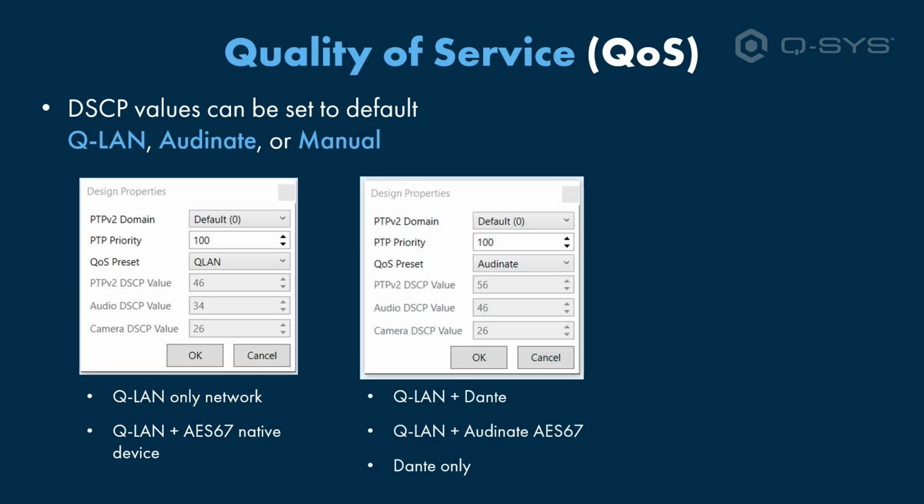If you change this to Audinate, that will automatically change our packets. It's as simple as that. We just say, hey, you know what? Let's take our clocking packets and now send them out at 56 as well, and we'll elevate our audio packets to 46. That way we have the same priority levels as what Audinate is doing, and everything's going to be treated very nicely.